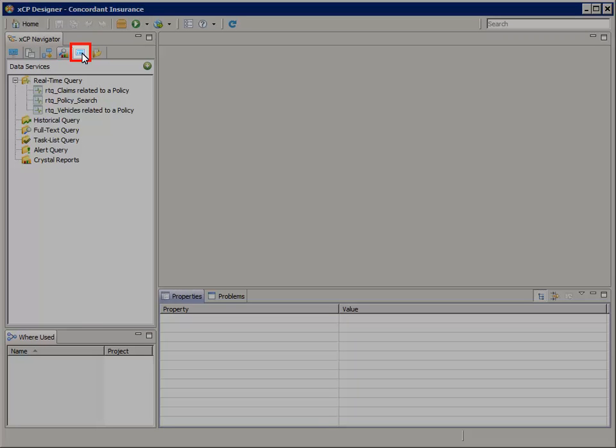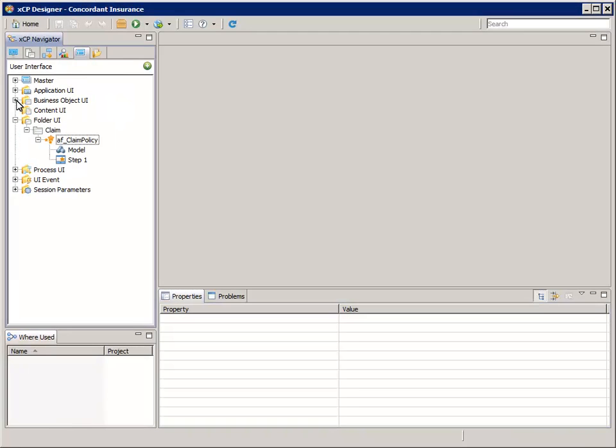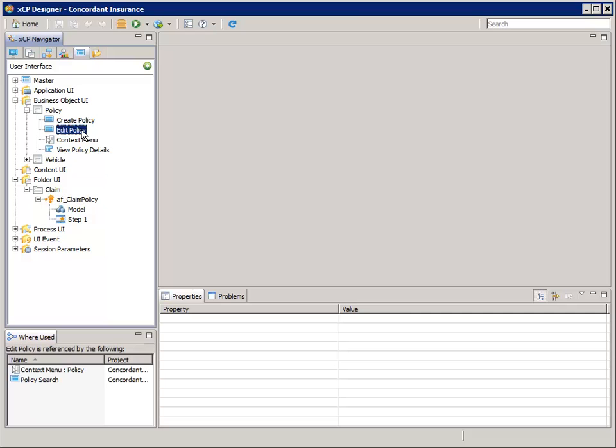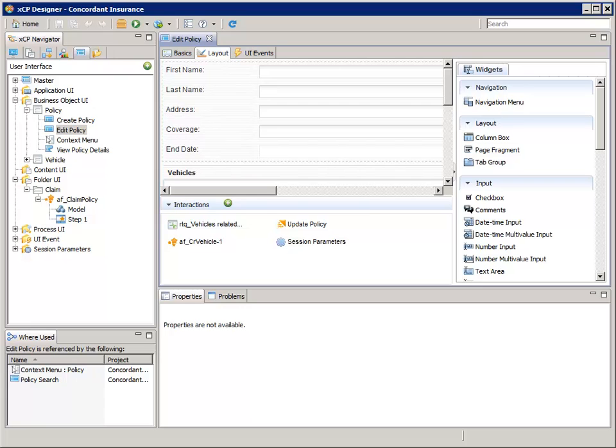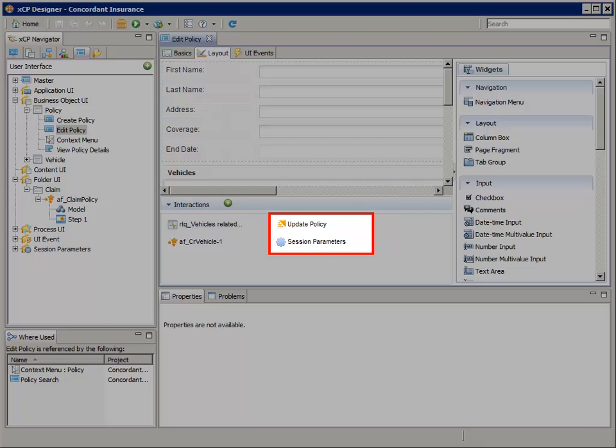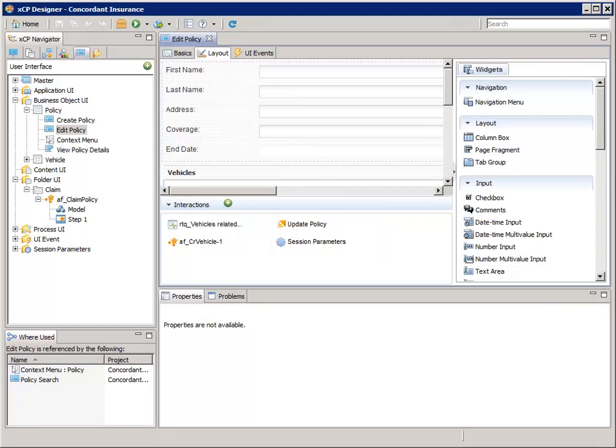Select the User Interface tab. Navigate to and expand Business Object Policy and open the Edit Policy page. In the Layout tab, expand the Interactions pane. Notice the Update Policy and Session Parameters data services. The icons next to these are icons for system-generated data services.